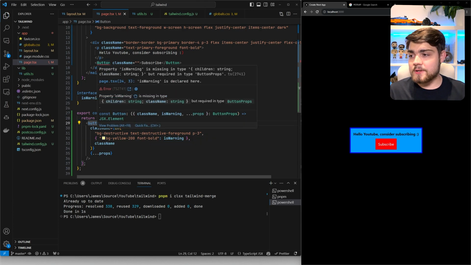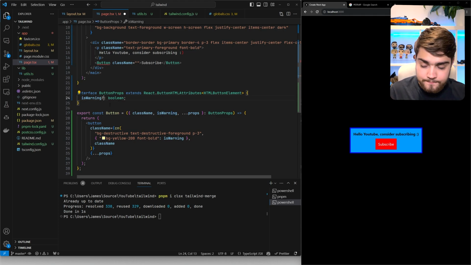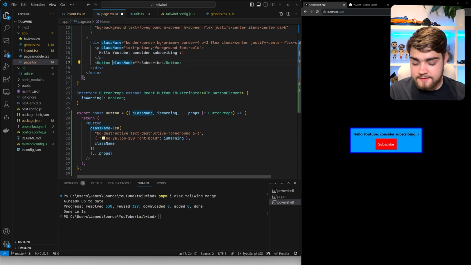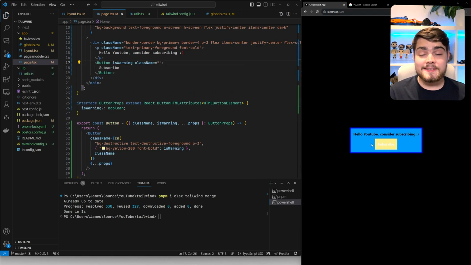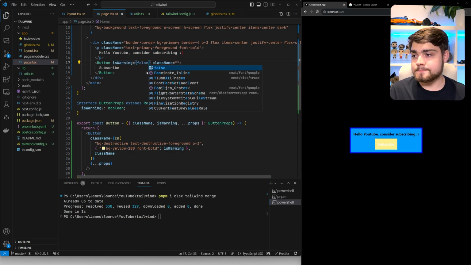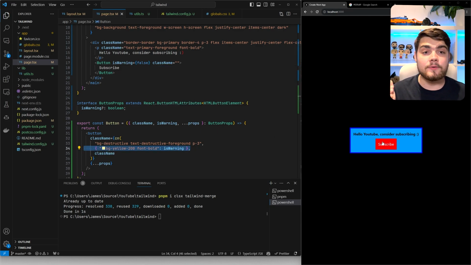So now, if we go up to our button here, we'll see it's missing the prop as I haven't made that an optional one. What we'll do is we'll add is warning and we'll just set that to true on here for now. So there you go. What you'll see is now that we've done that, it's conditionally applied that style when is warning is true. So we change this to false. You'd see it goes back to that and it's not using these styles and they won't appear on the HTML.